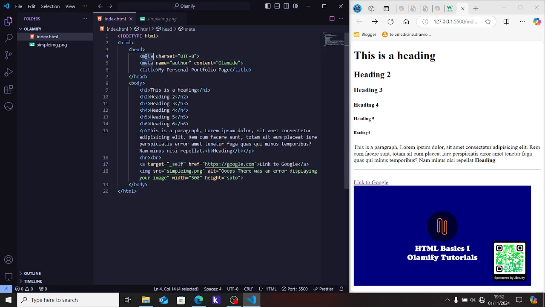I've covered meta, the head tag, where the browser gets information. The body tag, where the main content of the HTML is displayed. So there are still more. H1, I covered headings, paragraphs, links, horizontal rules, line breaks, links, and images. So there's still a lot to HTML.